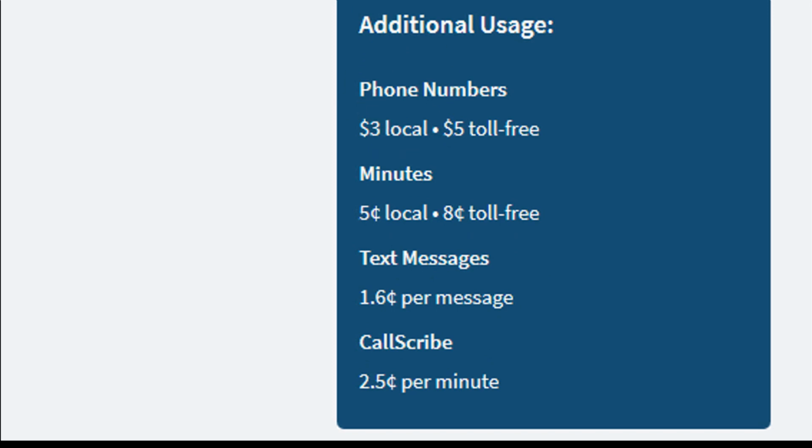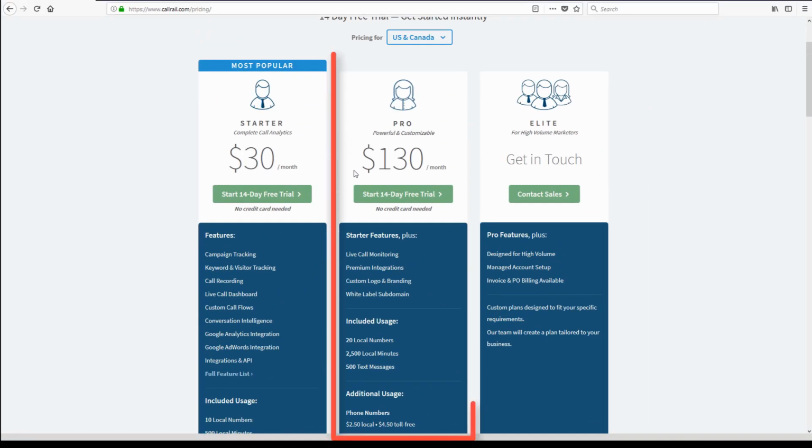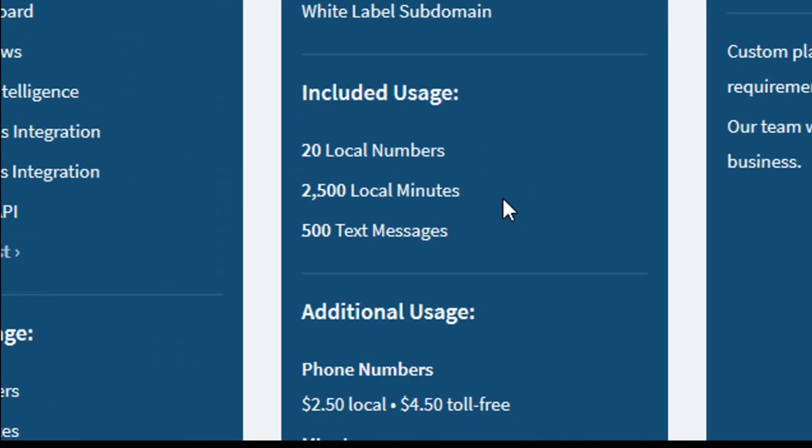And then if you go over the included usage, here are the overage charges that occur. $3 to add a local phone number, 5 cents local minutes, 1.6 cents per text message, and some of the other prices you can see here. Those probably will change in the future. You can upgrade to a pro account, which includes all the same features, but some other features that are great for agencies who are going to resell these features. And then you get more included usage on the pro account.